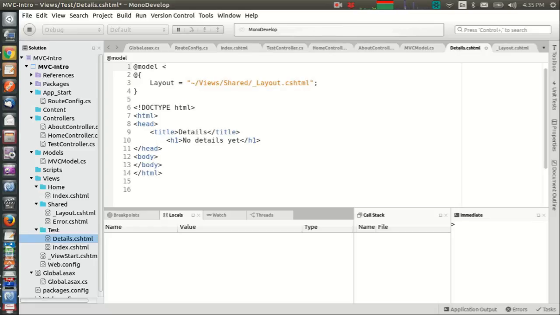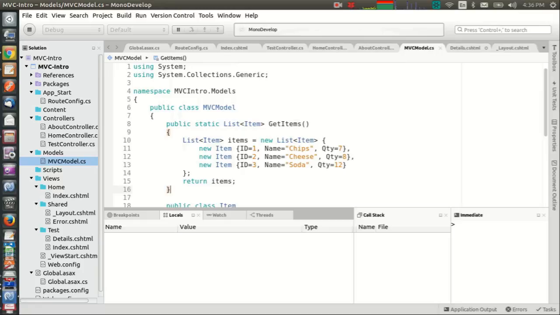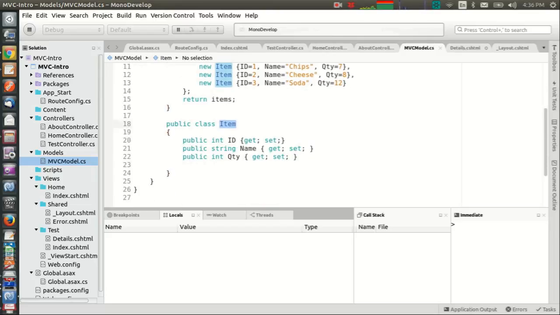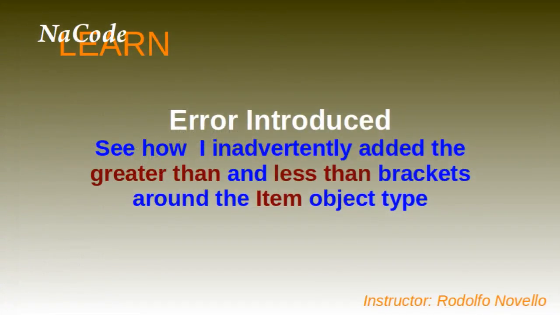If you remember, we already have a model that is defined in this class. Okay, so it's MVC intro models, MVC model item. Item is the object type that we're transferring to our view. Okay, so this view is expecting one item of this type.